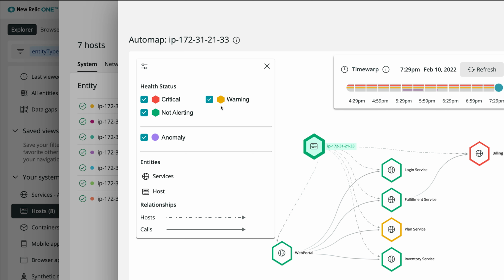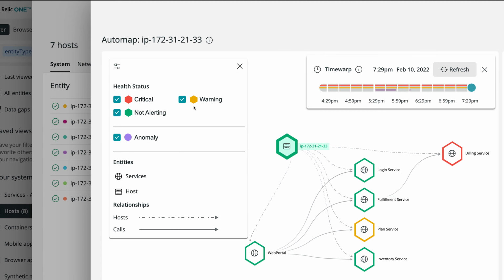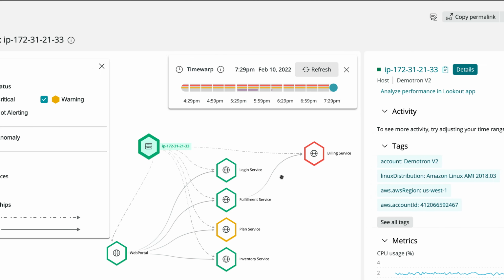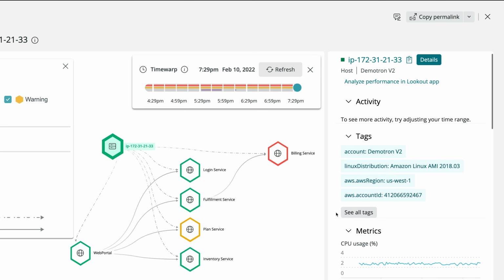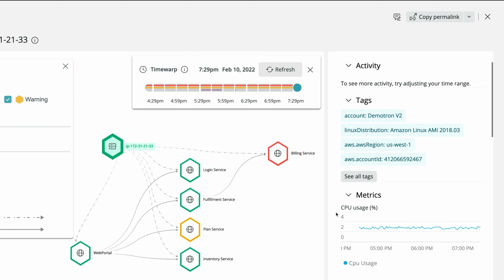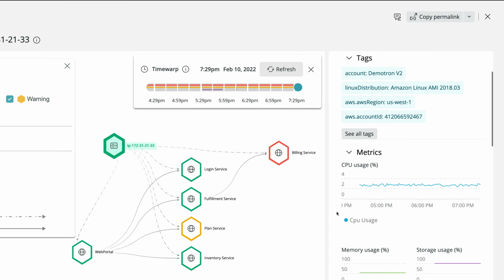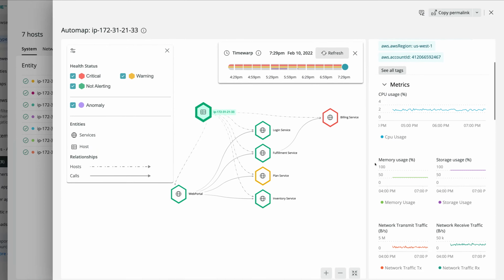The key also shows us which ones are services and which ones are hosts, as well as how relationships are depicted for the hosts or the calls. On the right-hand side are more details about the specific host. You can see activity, tags, golden signal metrics, events, and more for this host.